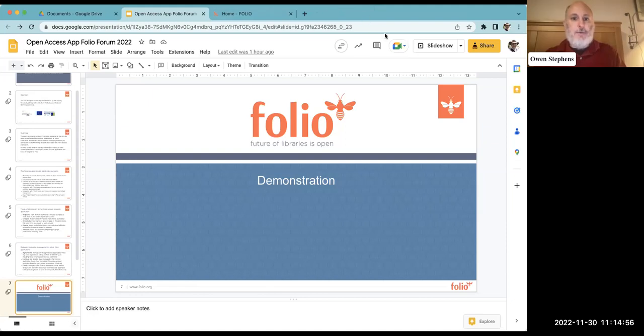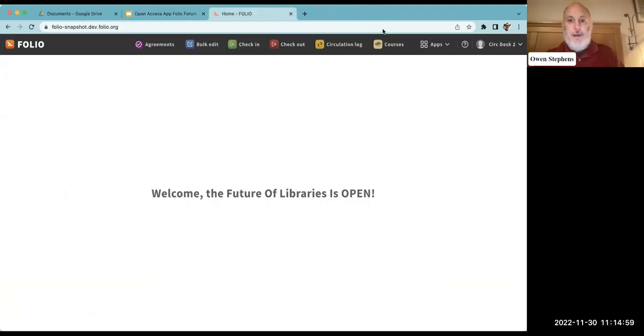Okay, so I will switch to Folio. So hopefully you can see Folio on my screen now. And for those of you who aren't already Folio users, I've just logged into one of our demonstration systems that's available for use online. Anybody can get the login details to this and try it if they wish. So this is quite a fully functional system, and it has the latest version of all the different Folio modules, Folio applications on it.